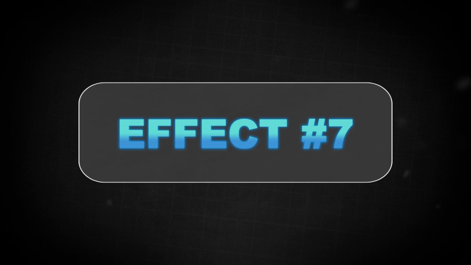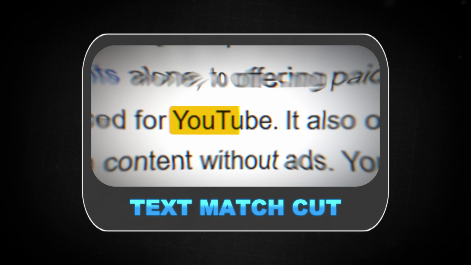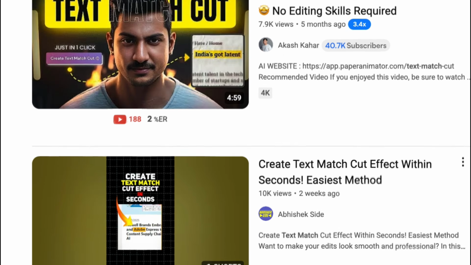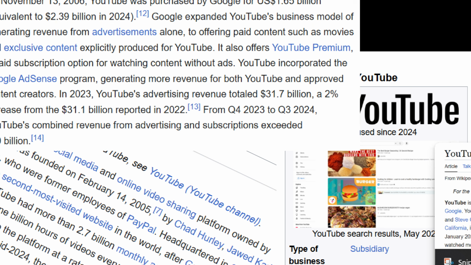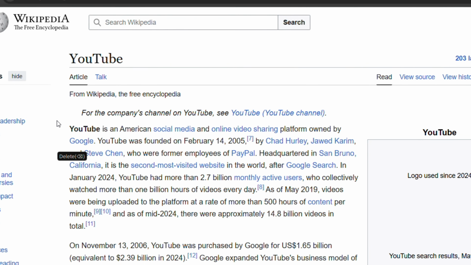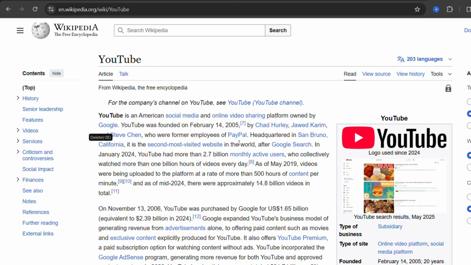The seventh effect is Text Match Cut. This one is commonly used by documentary editors, and it's great for highlighting important words on screen. First, we need some documentary-style screenshots about your topic. So search your topic with Wikipedia on Google. For example, I searched YouTube Wikipedia, and I took a few screenshots showing the word YouTube in different text styles.